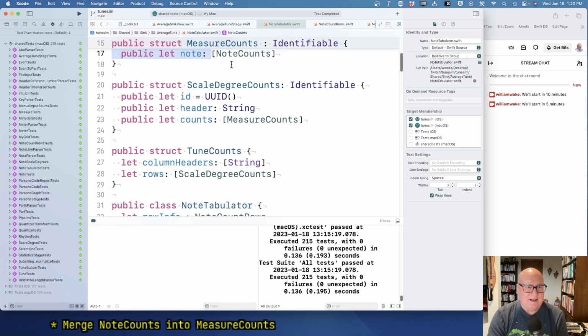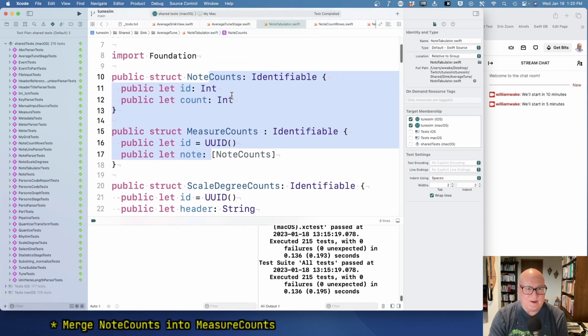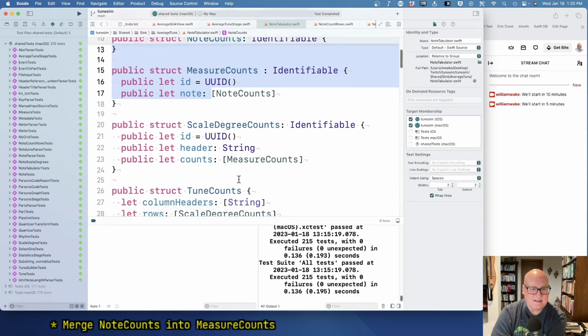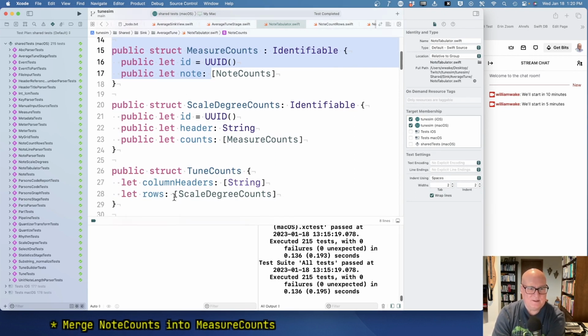All right, welcome back. So our goal is scale degree counts. Let's see, make sure this is right. So this is the row. Every row has the scale degrees in it. I almost think this should be scale degree counts. This is the counts for a given row.